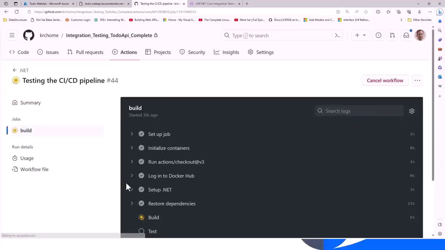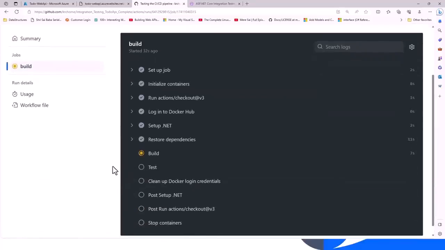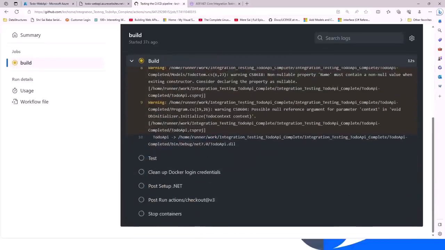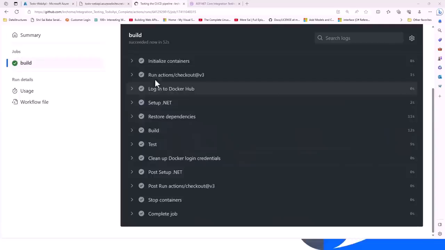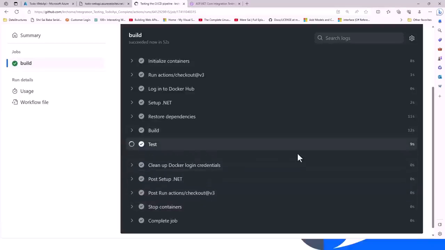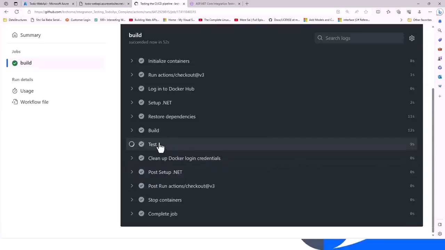Let us see if it shows the test. So let's see, it's going to build and test. So it shows all of these actions have been done, completed, and all tests have passed. Clean up docker login credentials, post setup .NET, post actions, stop containers, and complete job. So our thing of interest is that let us see the test run. Okay.